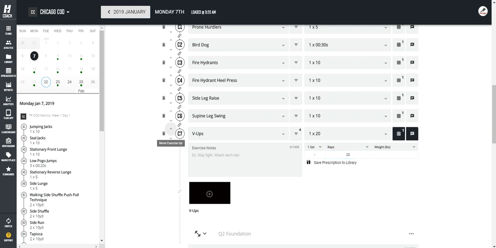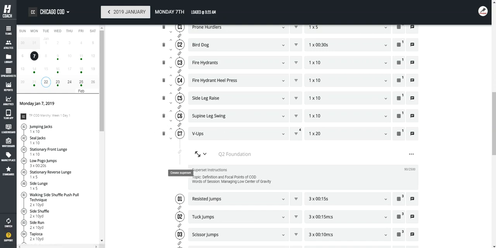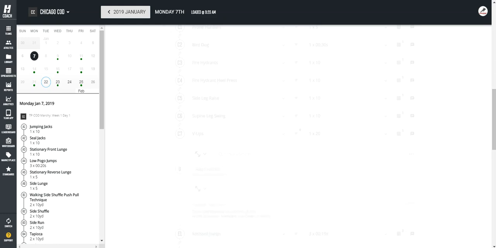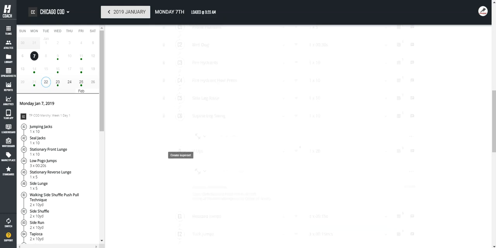You can even reorder when a particular movement is happening, so you can slide that movement up or down. You could even unpair the movement. So right now we've got supine leg swings happening with V-ups. I can unpair that movement so it happens separately or pair them together.